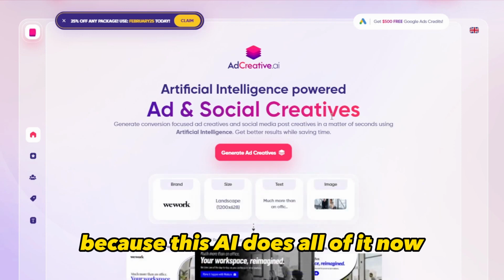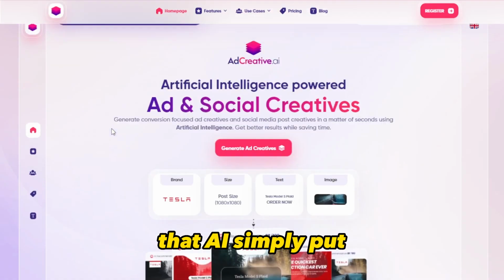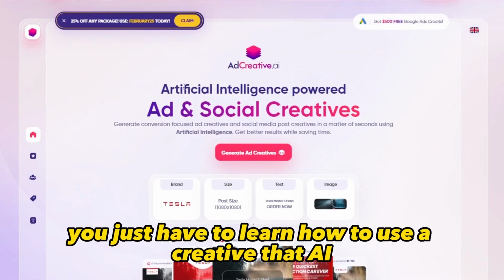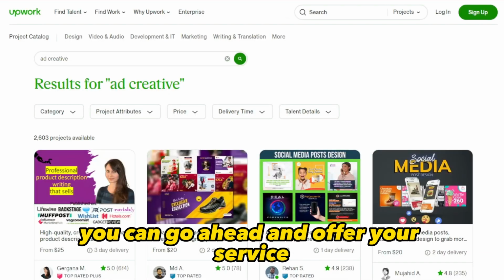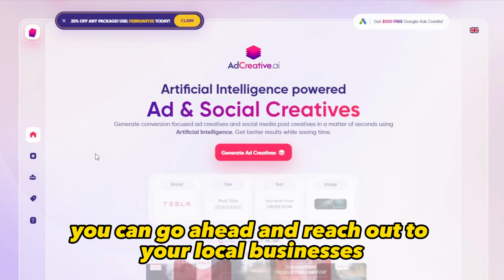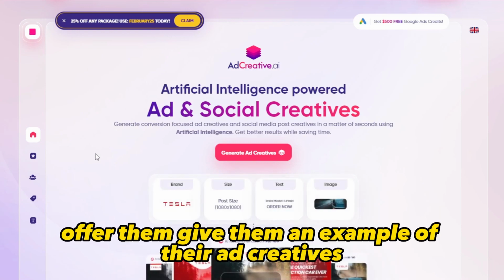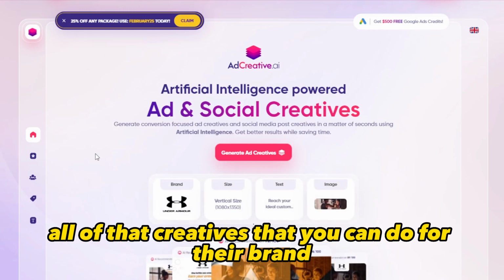Now, what can you do to make money using this AdCreative.ai? Simply put, you just have to learn how to use AdCreative.ai. Once you learn how to use it, you can go ahead and offer the service. Even better, you can reach out to your local businesses and give them an example of the ad creatives that you can do for their brand.